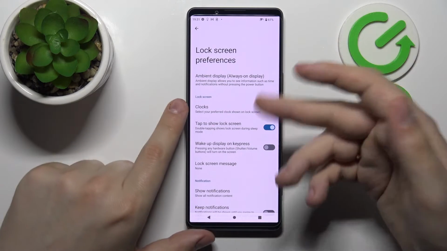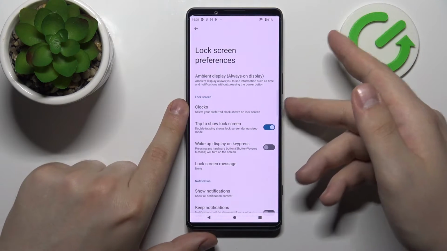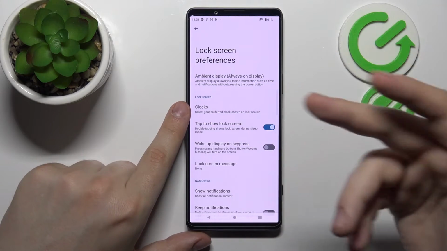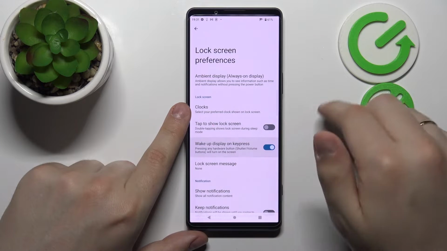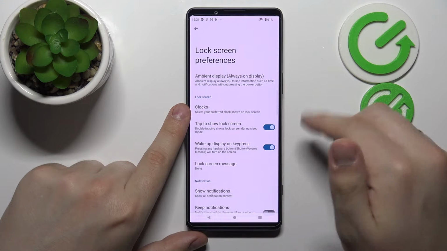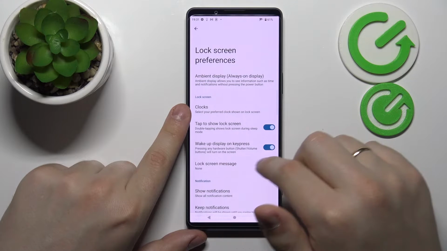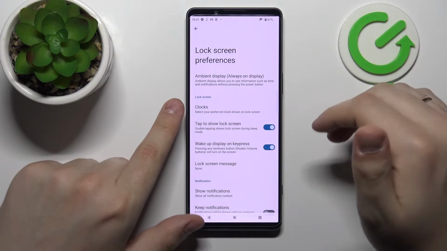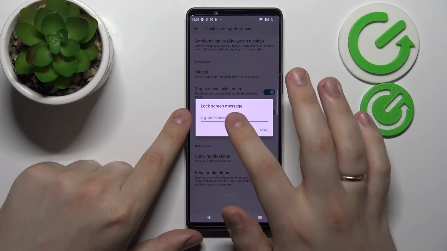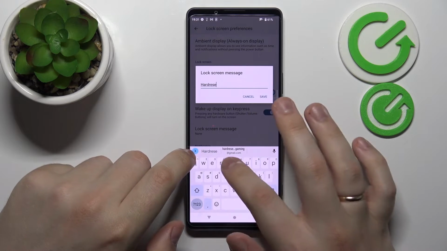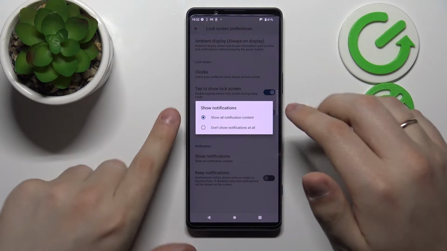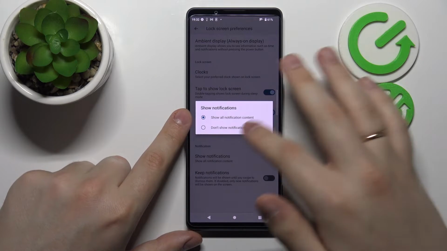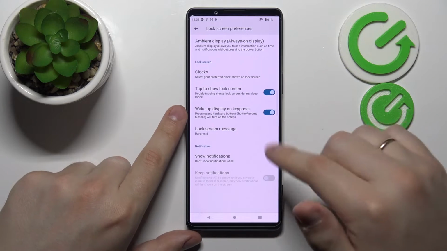We can turn on or turn off the toggle which makes it so that once your screen is off and you tap on it, it will or will not show the lock screen. There is also the toggle for wake up display on key press. As you can see, any hardware button, shutter, or volume buttons will cause your lock screen to be activated. You can set some custom lock screen message, for example. I'll go with hard reset. Decide whether you want photo notifications to be shown on the lock screen or not. If not, just choose don't show notifications at all.